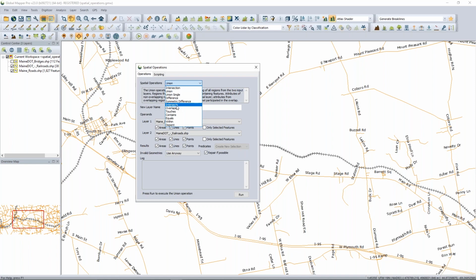The bottom 6 here are spatial predicates. So these are actually performing queries on our data. For example, with intersects, we would say, I want to find the roads that have an intersection with the railroad. And it would return the entire road section that intersects the railroad. So not just the point of intersection, but it could actually return the entire original road. That's the difference between the 2 sets of spatial operations that we can pick here. So in this case, I'm going to perform an intersection. I want to find the point of intersection between my roads and my railroads.